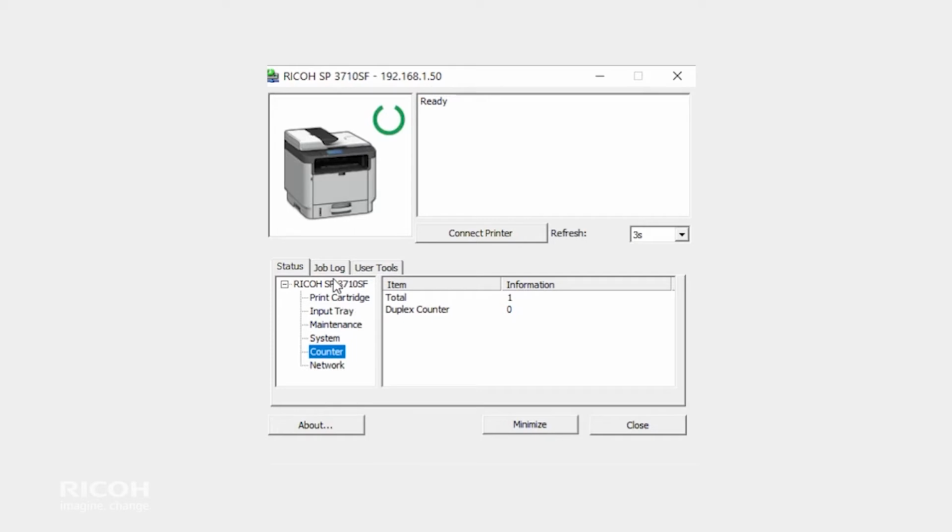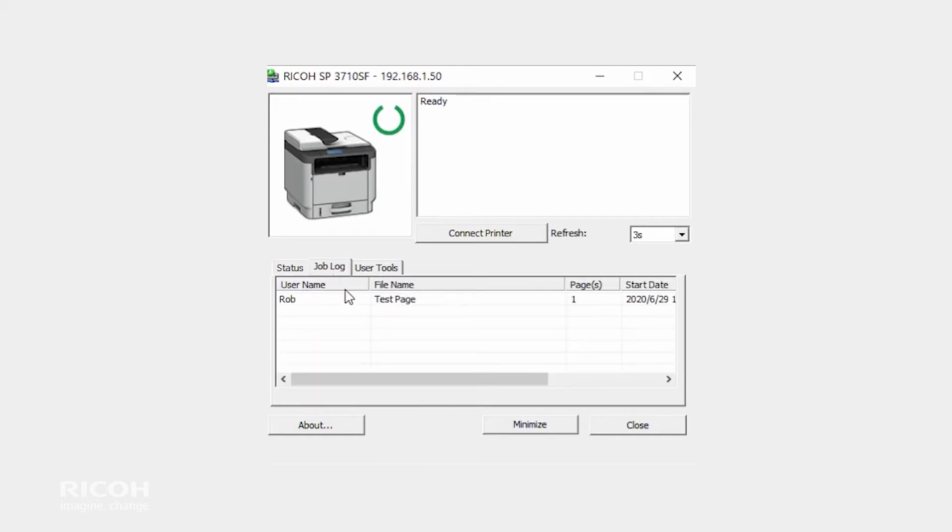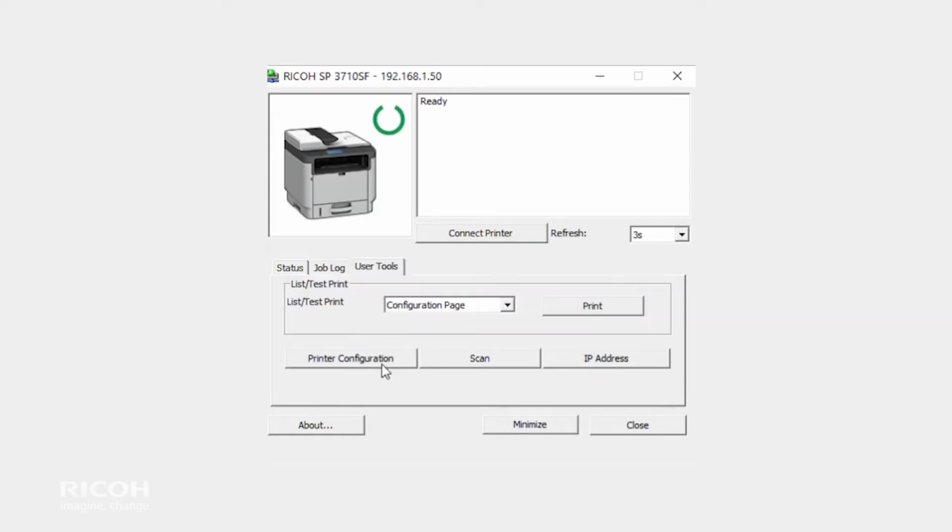If you click on the Job Log tab, you'll see a history of the various jobs that have been sent to the printer. If you click on the Users Tools tab, you will be presented with a few options. First, you can print a configuration page, a test page, or print driver configuration pages for PostScript and PCL.